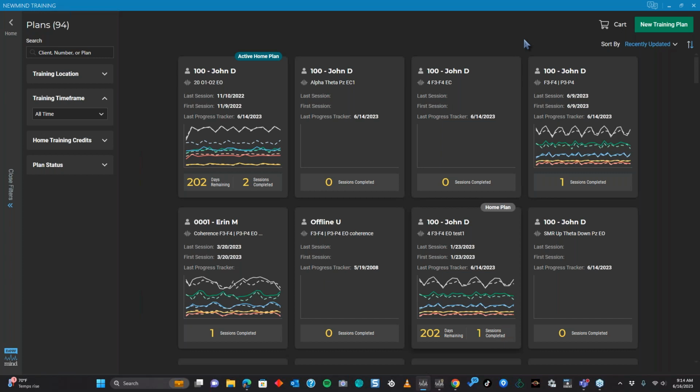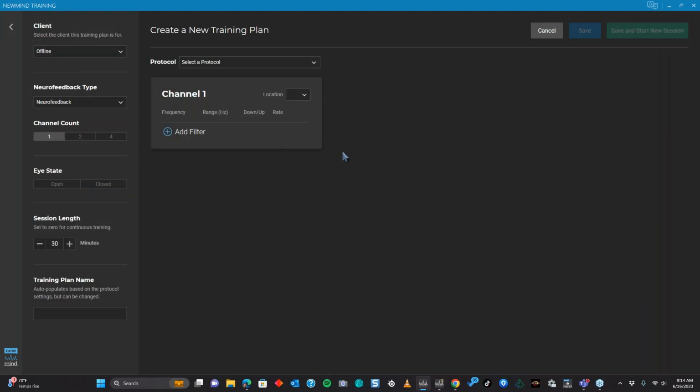Now, as far as getting them a training protocol set up, I've already got one here set as an active home plan. So creating a training plan for a home trainer, the initial steps are the same. We're going to go in and create a new training plan.